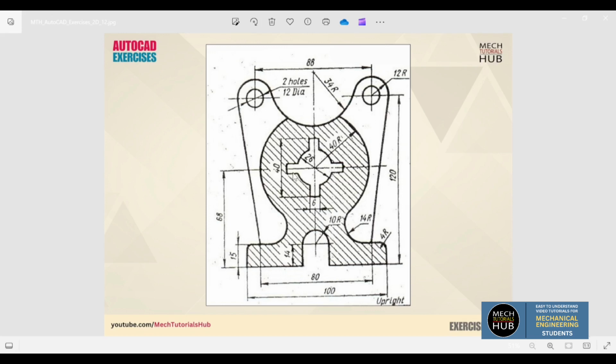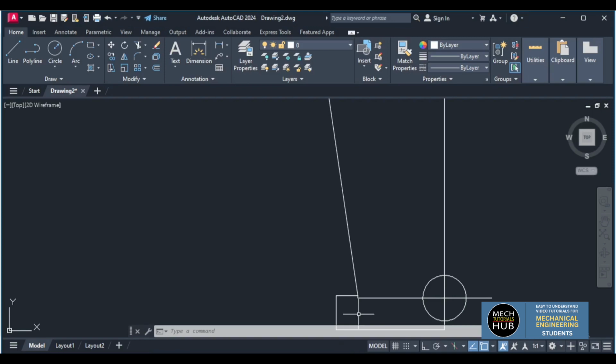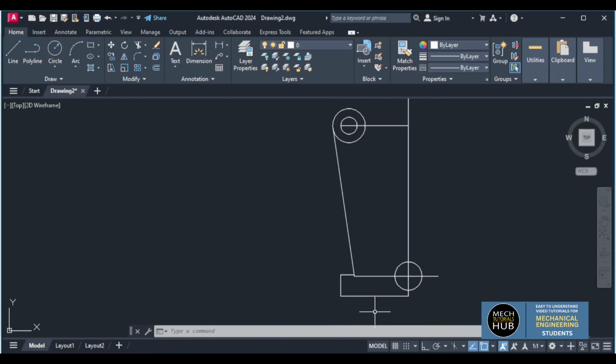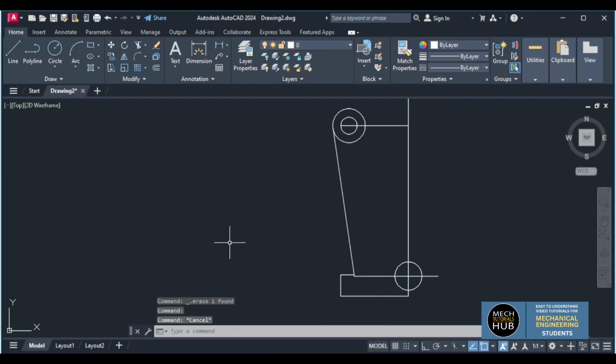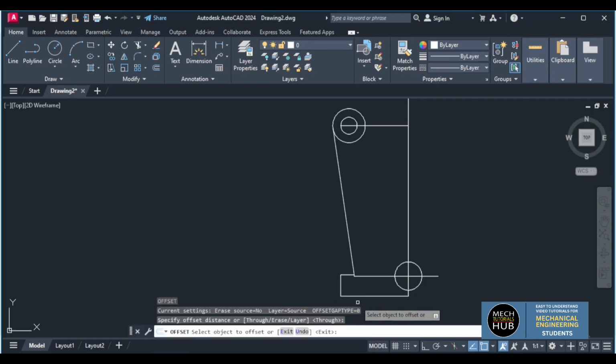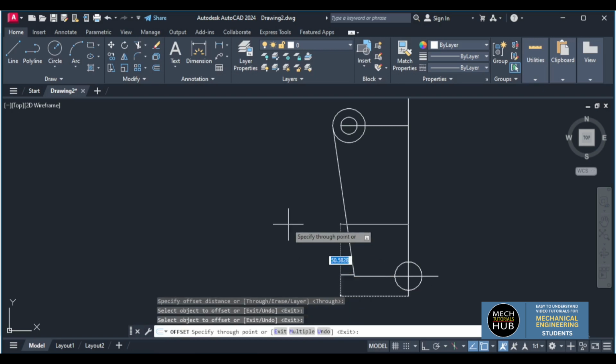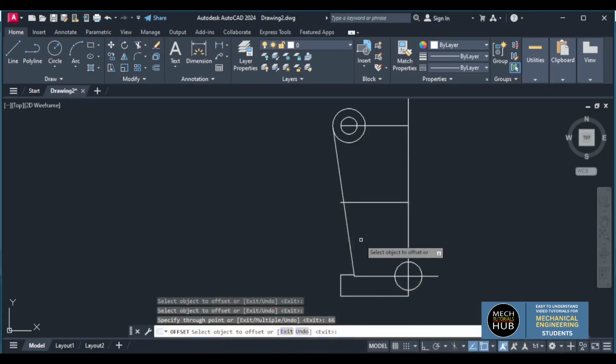To draw that bigger circle here, 68 needs to be offset. Okay, so now this line needs to be offset. O, enter, enter. This line needs to be offset to 66. Let me cross verify. 68. This is wrong.